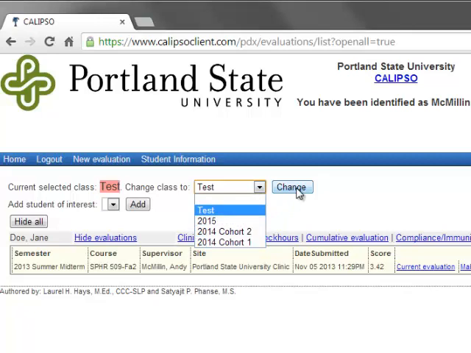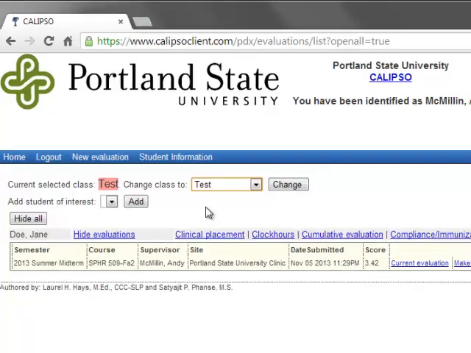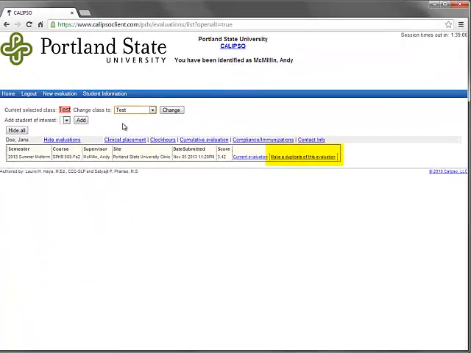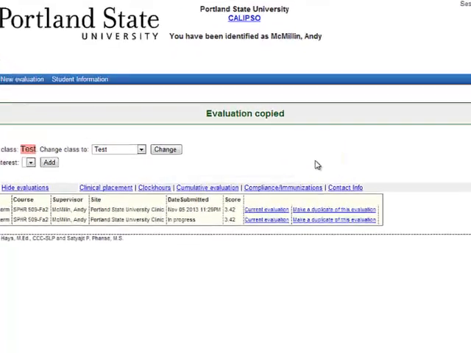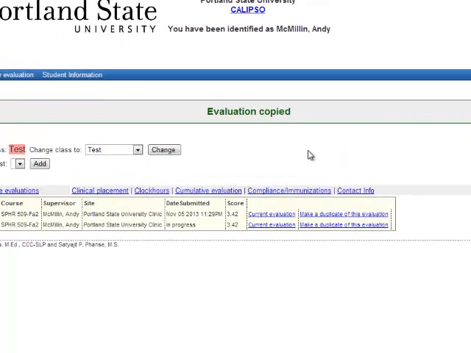your student's midterm evaluation. In this demonstration, we'll use the midterm evaluation for the stand-in student Jane Doe, who is in the default Test class. Click on Make a duplicate of this evaluation. You'll see that a new evaluation shows up with the same point average as your midterm evaluation. In fact, it is another midterm evaluation.